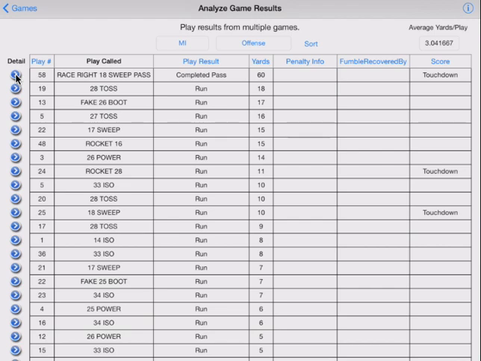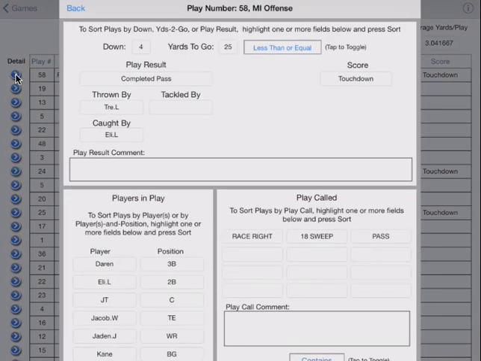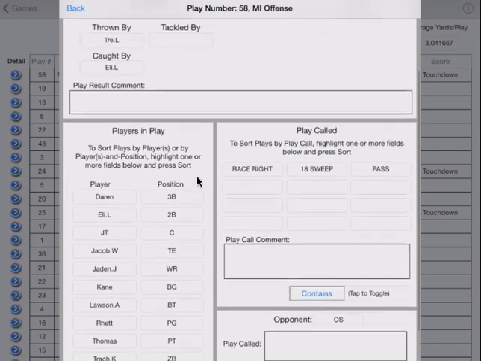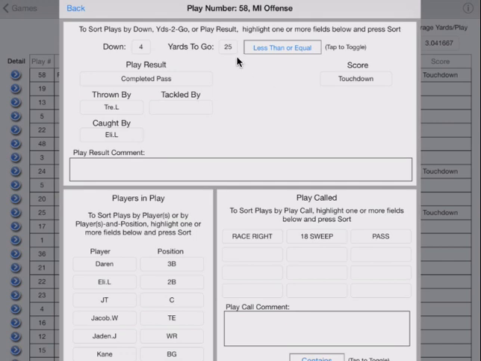Also, I can tap the detail tab, and that brings up additional details about this particular play. So it tells me it was 4th down with 25 yards to go, the players that were in the play, and the play that was called. And now I can do multiple sort types of things.